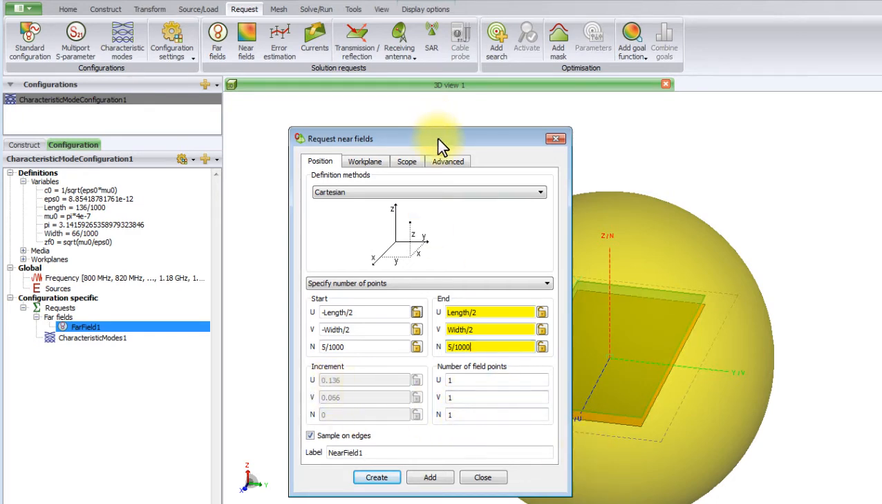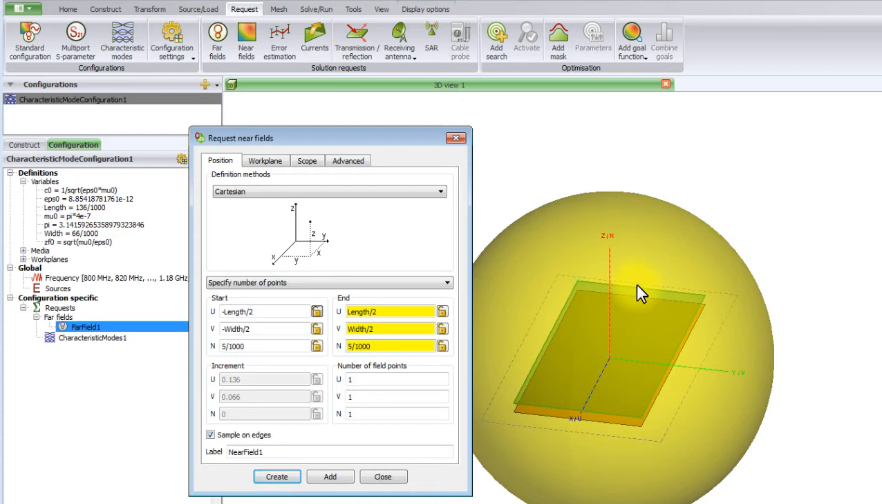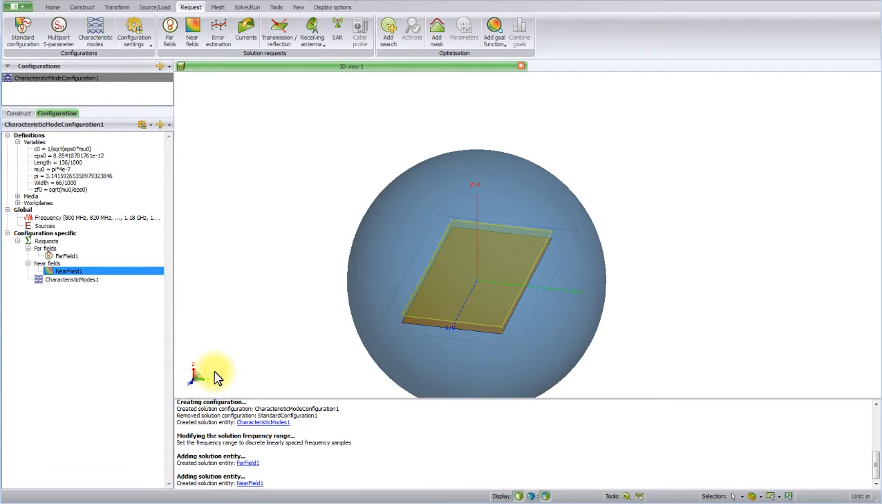Now we need to define the number of points which will be sampled across our near field sampling. Let's do 10 points in this X direction, and let's do 6 points in the Y direction. This is anything you want to define it as. If you have multiple z height values, you would want to define more than one z discrete sample point. Let's create this. Now we have both a far field and a near field that we can view.